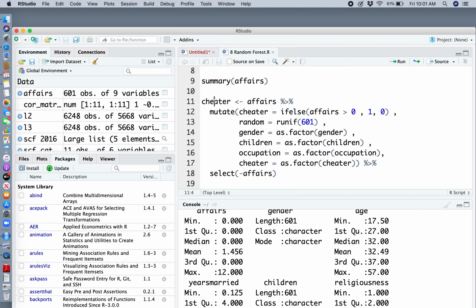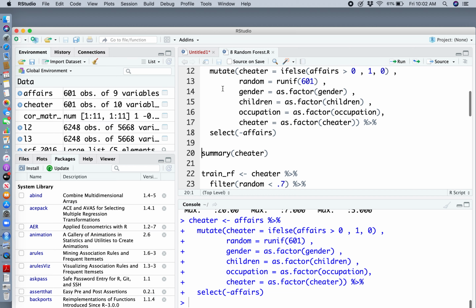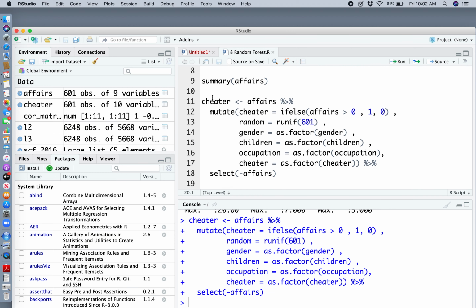So, without further ado, we're going to be predicting cheater. To predict cheater, we're going to create a dataset called cheater. We're going to use the dataset affairs. Then we're going to create new variables. The variable cheater, which basically, if you've had more than 0 affairs, we're classifying you as a cheater, and if not, a non-cheater. Our random variable, so we can split the data into training and validation. We have gender, where we're saying gender is equal to gender, but as a factor. Same thing with children, occupation, and the variable cheater.